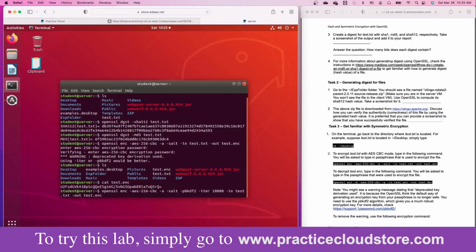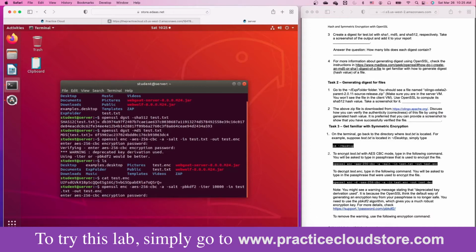So here let's re-encrypt the message again. And again, you have to type in the password.